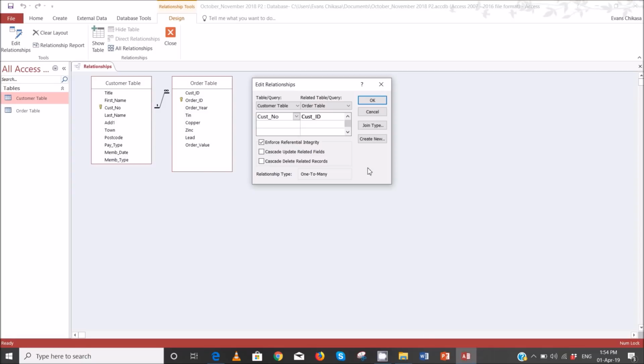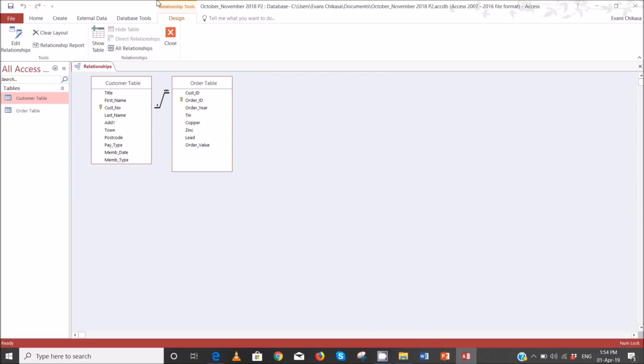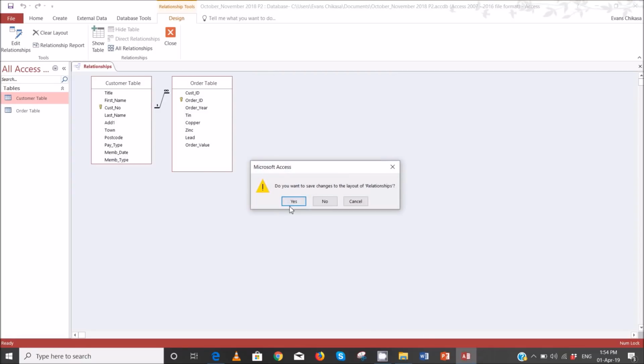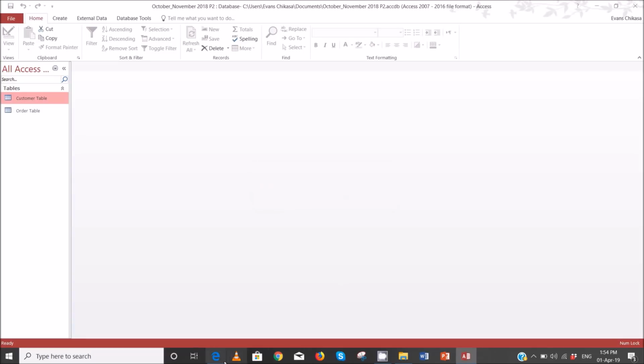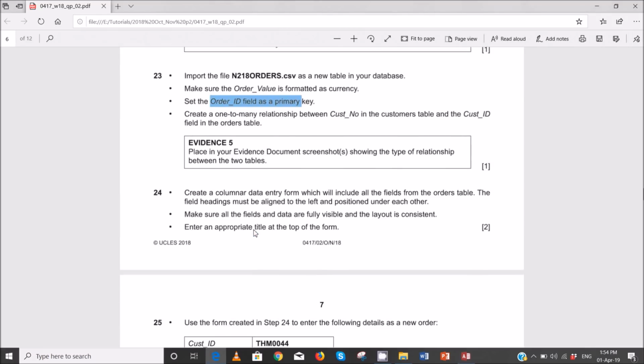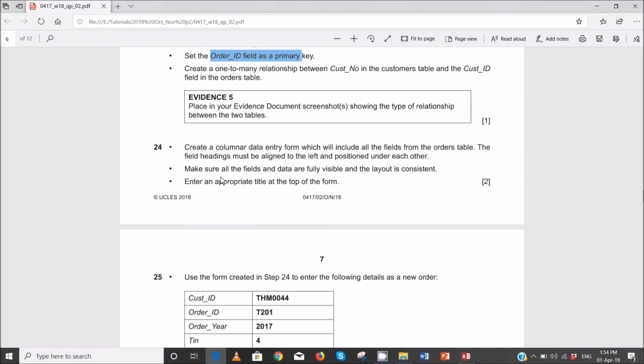So I'll cancel this one and just say, okay, close the relationship. Already created it and save it. So the next thing that you're supposed to do now is step 24, create a columnar data entry form, which will include all the fields from the orders table.